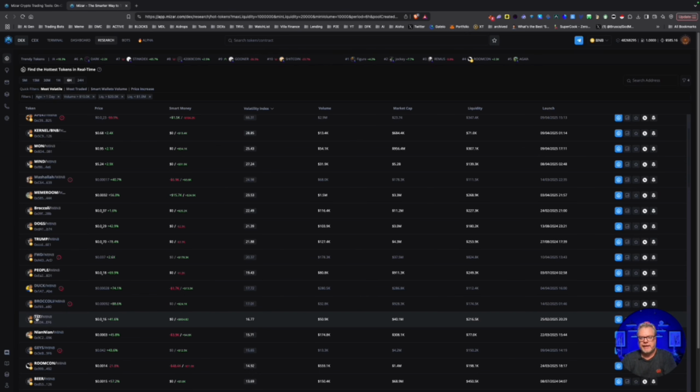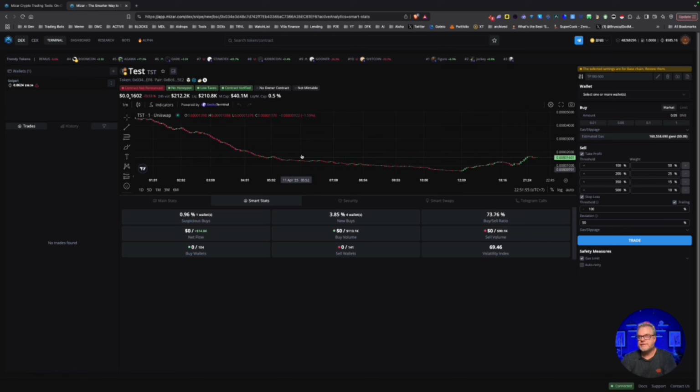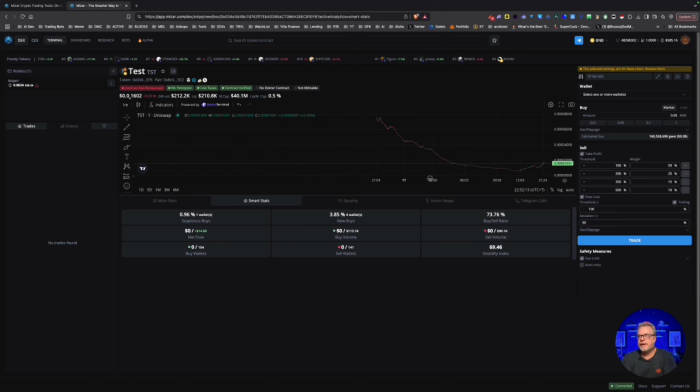Let's just look at TST and we'll have a look at how that token looks. You can see the smart stats on the terminal here will tell you the volatility index. Now that's gone up since that list of tokens we just saw in the research tab. So let's jump over to the 1 minute time frame and have a look at where this token is trending to. As you can see, it's kind of dumping down, and on the way down it had a bit of a bounce, and maybe the volatility index is possibly a little bit too high.